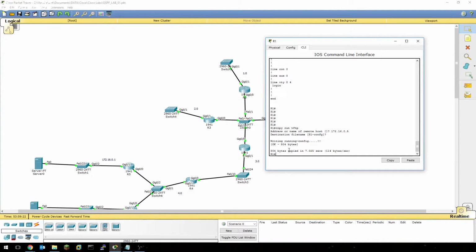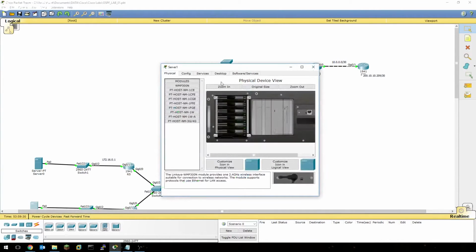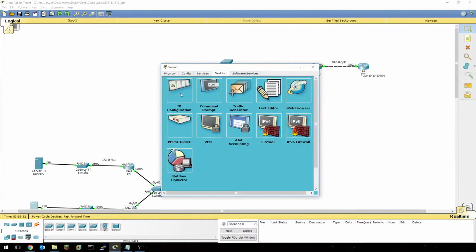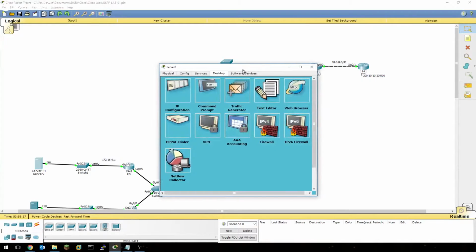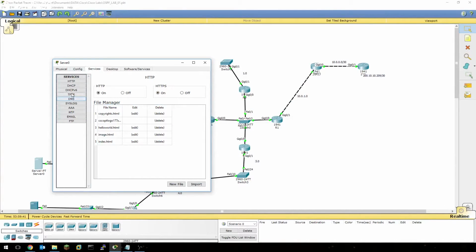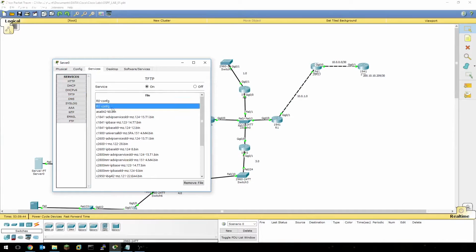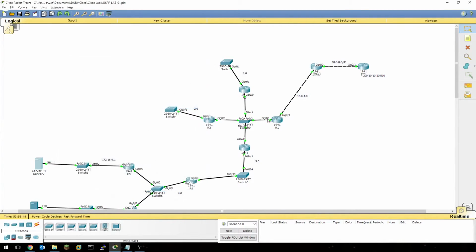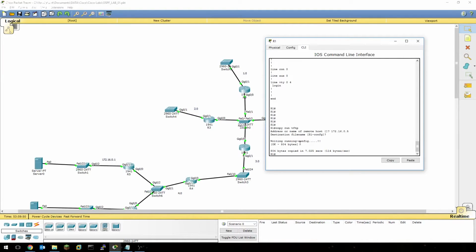So that's it. The script is written over, so the running config has now been stored on the TFTP server. If I go into services, TFTP, you'll now see it there: R1-config.